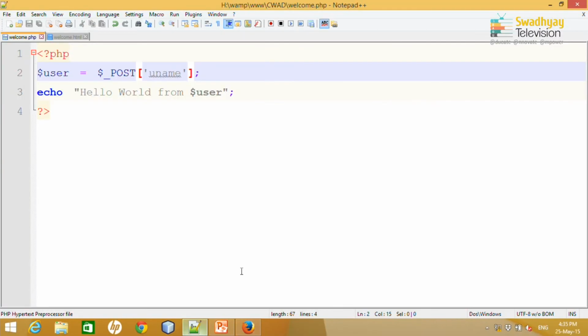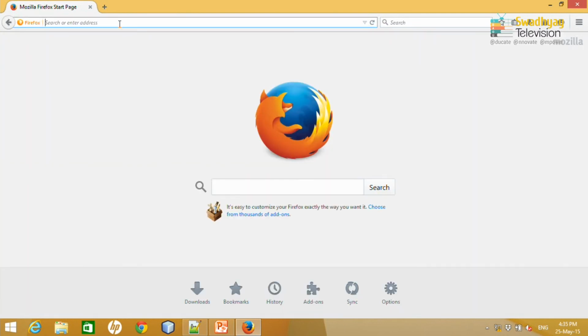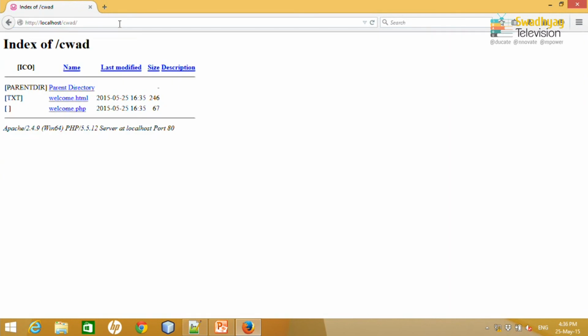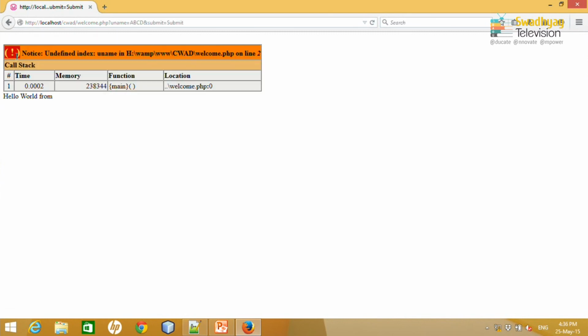Of course, if you are not sure which one is used in HTML, for example, if I use GET here, let me save this one and run it. I just need to reload it because it will not reload perfectly. So, I type http://localhost, then there is a folder called cvad and welcome.html. Now, I type a random name, ABCD. Again it will generate an error.